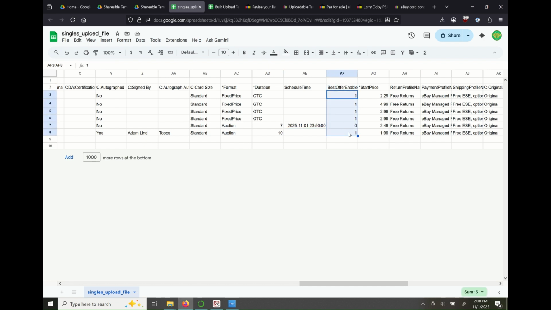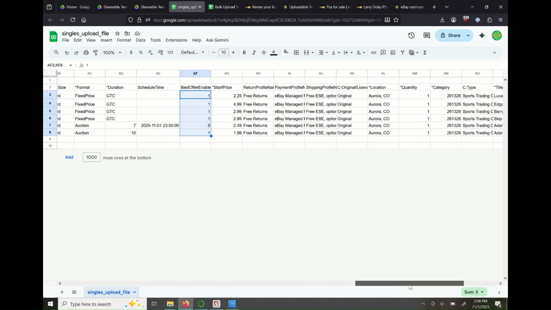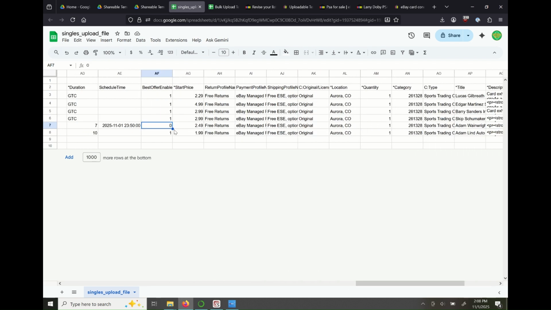Best offer enabled. Do you want offers or not? I like having offers, so I typically do that, but I've got to show you the 0 in case you don't want them. Start price. This is equivalent to buy it now for fixed price listings and then starting price for auctions. All right, the next few, these are very important.